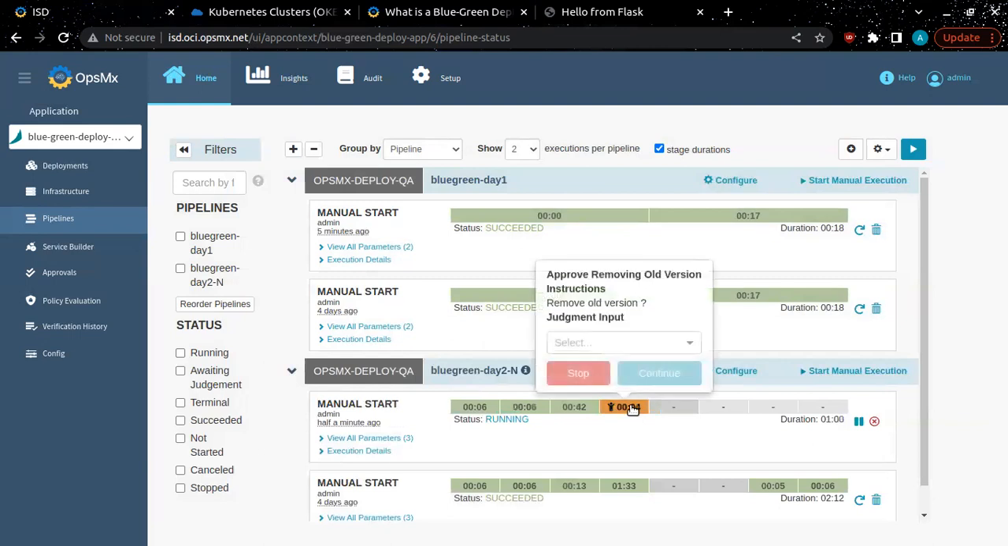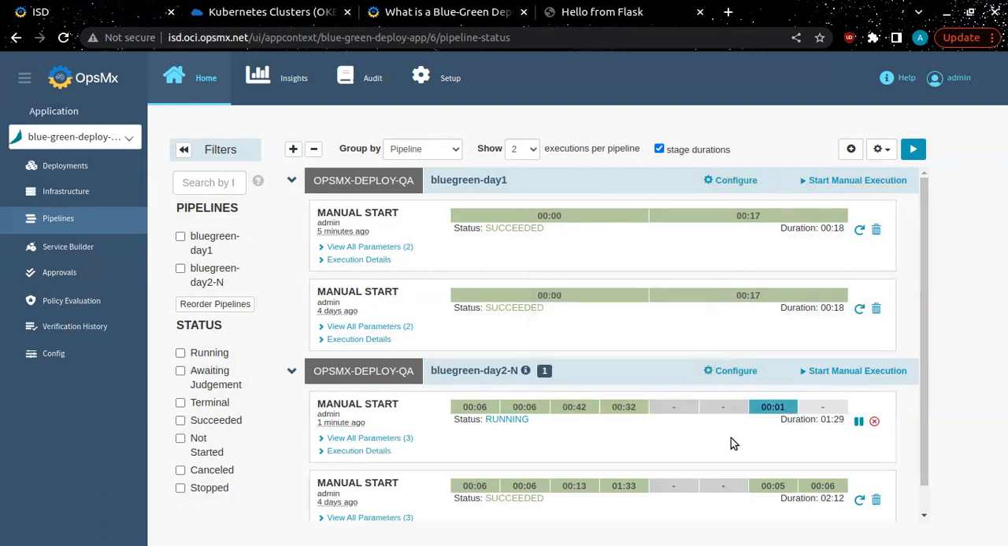And as I said, here is an option where if we could find out that there are problems with the new release, I could have rejected, and that would give me an option to go ahead and remove this old particular version. So for me, the current green version is stable, so I'm going to approve removing the old version or blue version. So it will currently go ahead and delete the old version. And once the old version is deleted, it will designate the new version as the current version.